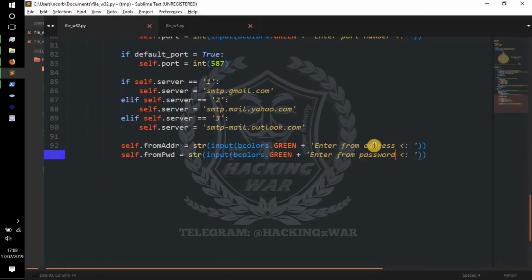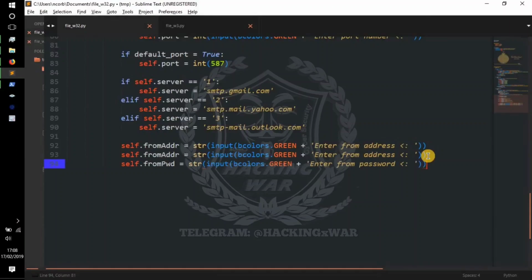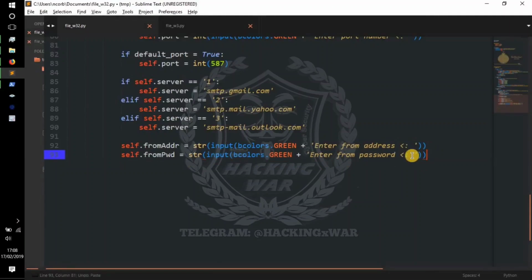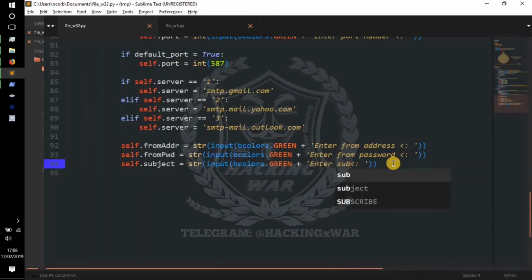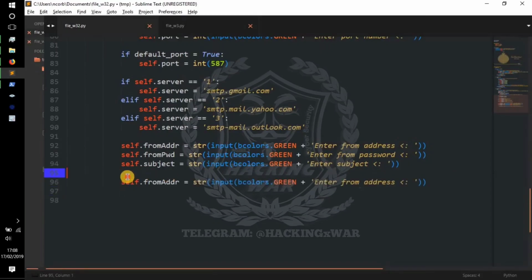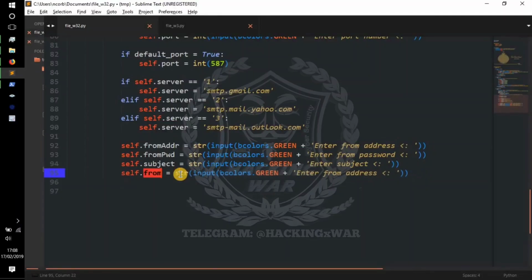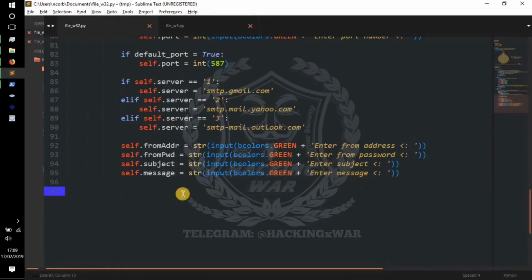So we've got the address and the password to log in, and then you can paste it again. And then we can change that to subject, and then we can just put "Enter subject". So we have the subject, and then we'll paste it again. Then we can change this to message, and then we'll just put "Enter message".